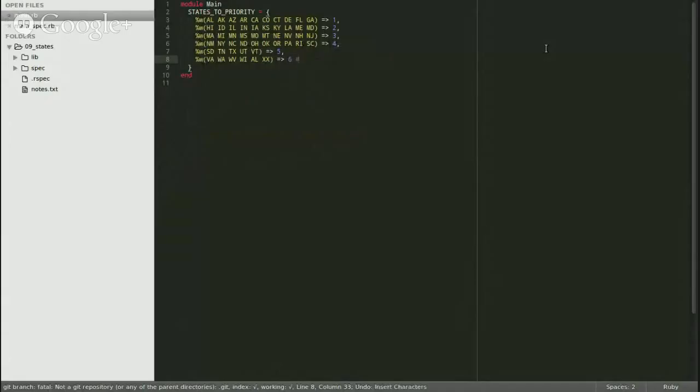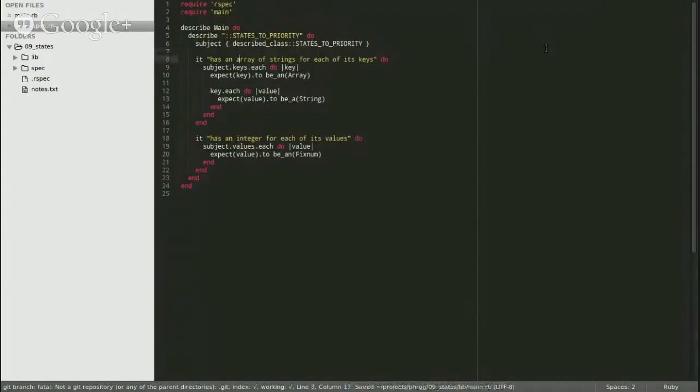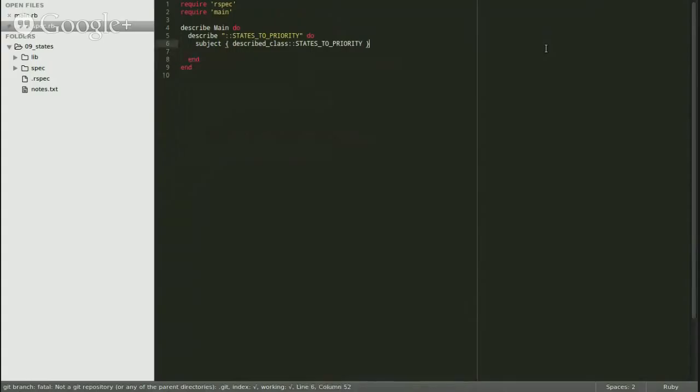Okay, first let's bring this back. Let's try, leave it there. Okay. So this time around, we just test for hash states, a list of states for each key, and it has priority for its value. How do we test this?